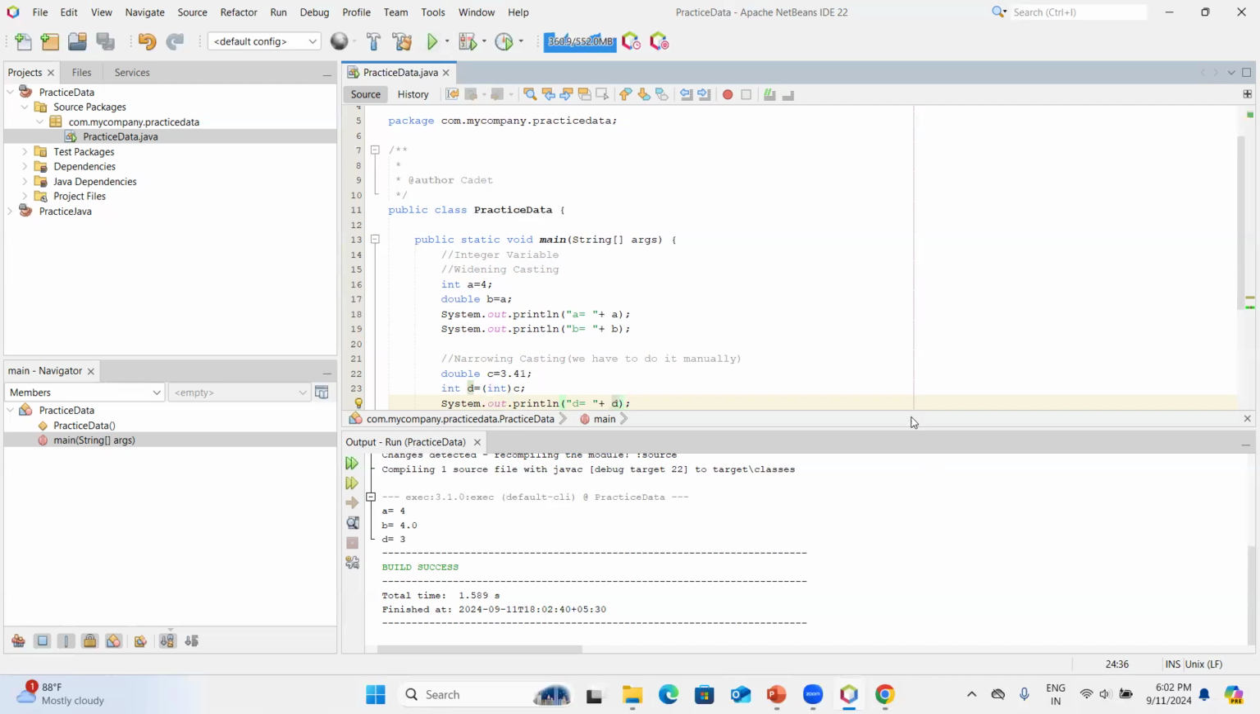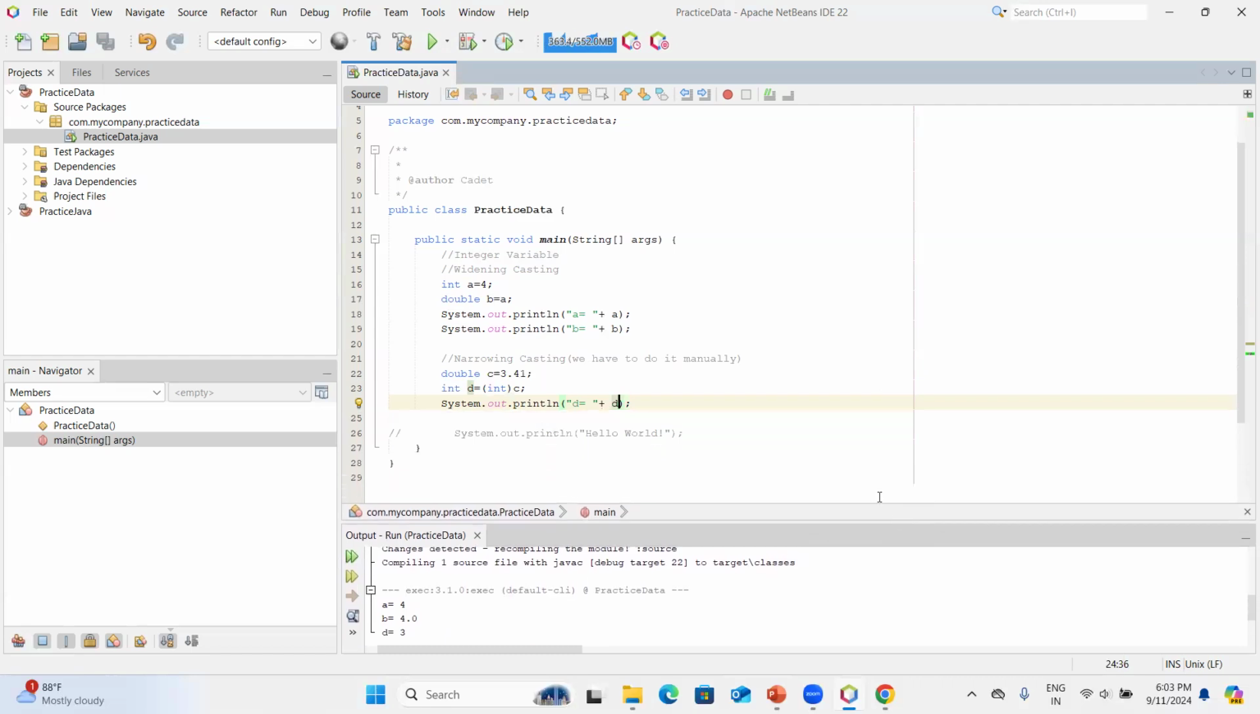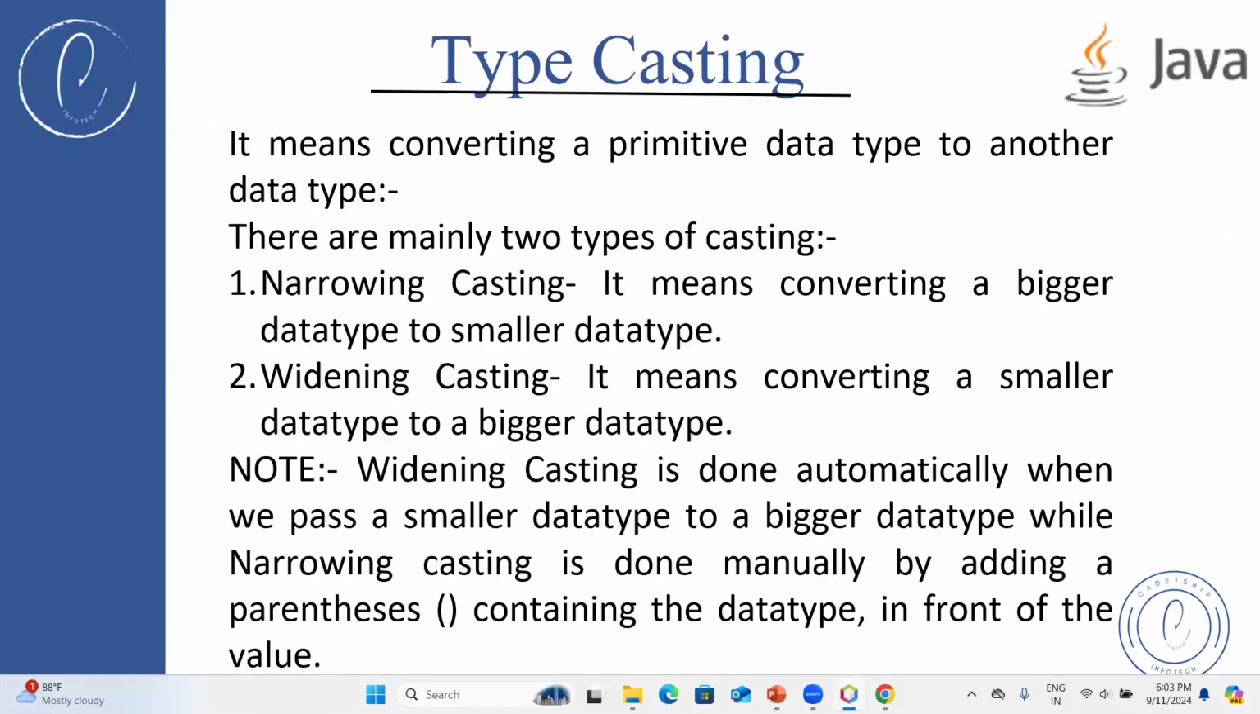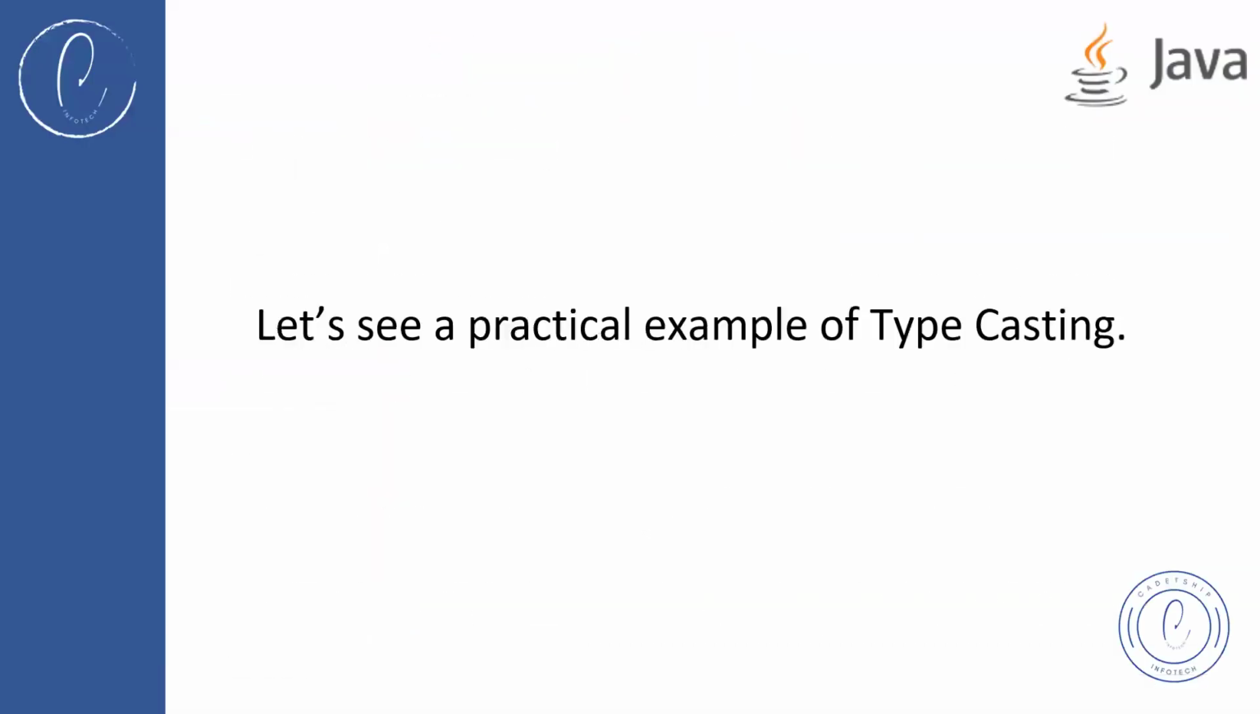So we learned about widening casting and narrowing casting. Narrowing is done at places where we are required to change a bigger data type to a smaller data type, and we saw that a smaller data type automatically converts to a bigger data type, so that's not a problem. Now, this was all about typecasting. We have already seen the practical example of typecasting.